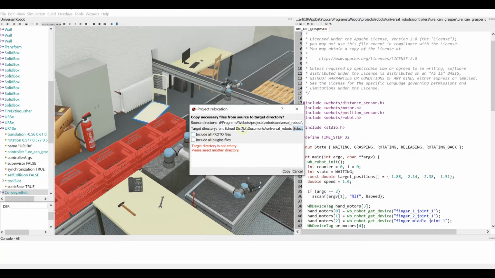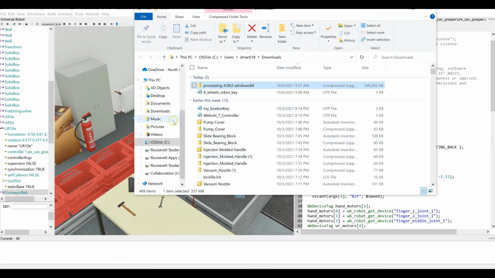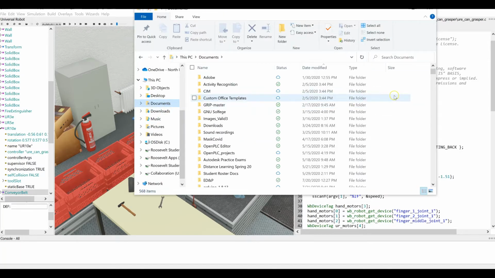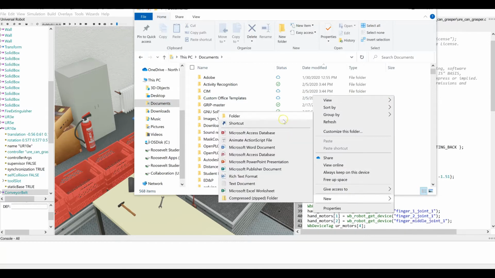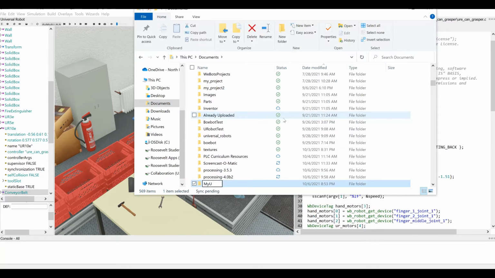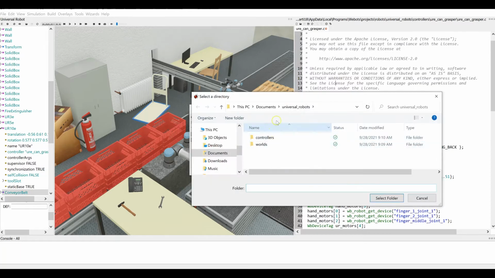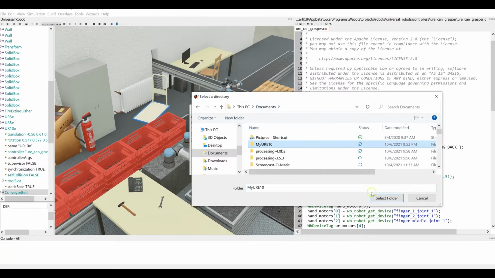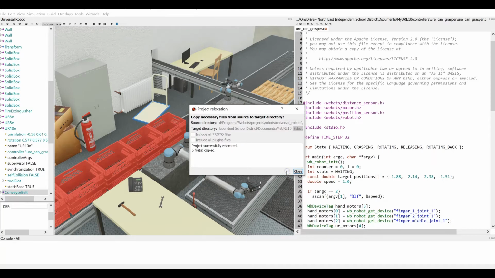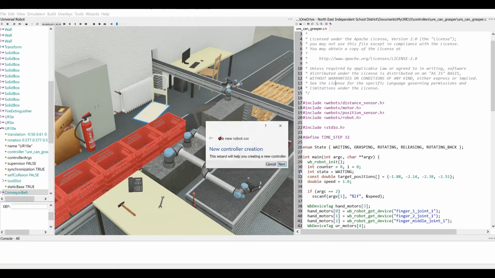It's not letting me copy, so I'm going to create a new folder in my docs. I'm just going to call it My Universal Robot 10 because I'm going to control the larger robot. So I'm going to select that folder. Alright, all the files are copied, so I'm going to close it, select next, and select C++.